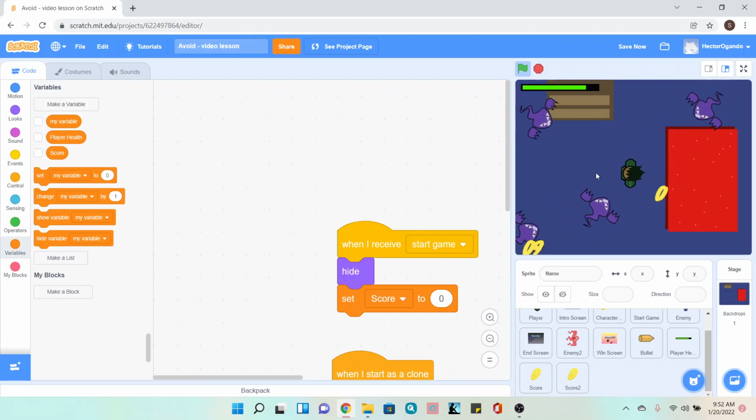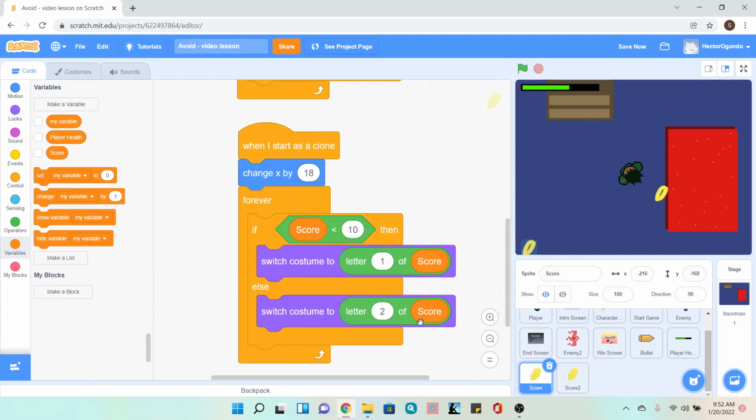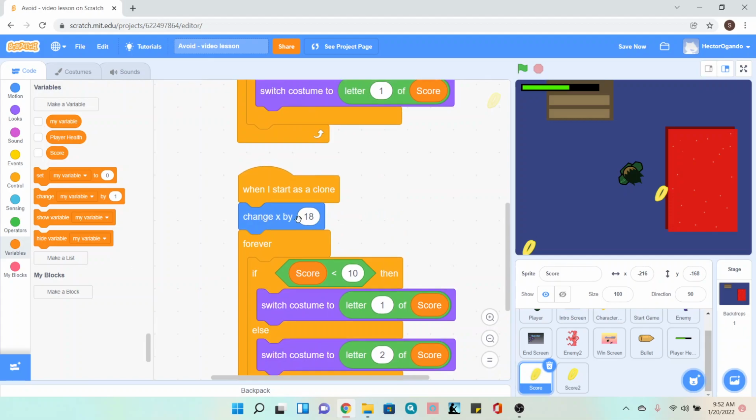It might be a little bit too close together, so if you want to, if you go to the score, this change X by, you can add a little bit more numbers just to space them out, so you can play around with that. But after you're done, the next step is going to be doing the high score.